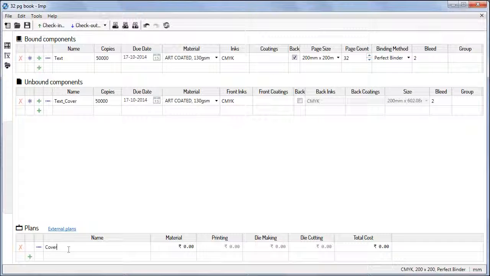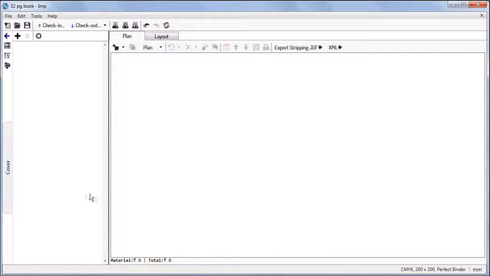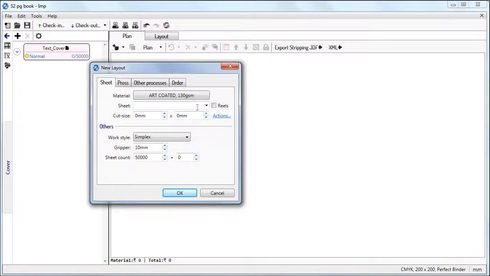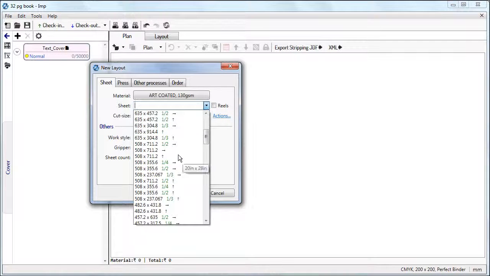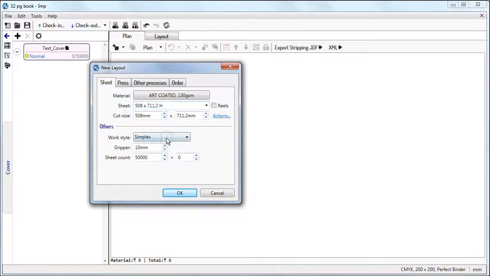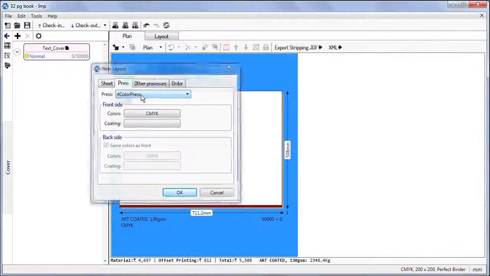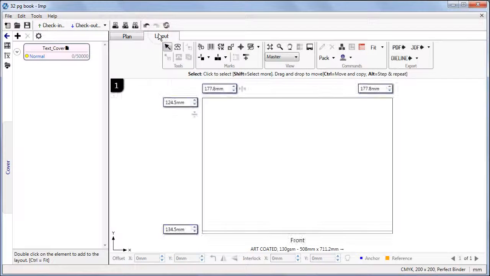As we are going to plan the cover now, we can rename the plan as Cover. Now add the cover component to the plan's element list. Click on the Add Layout button to add a layout to the plan. Choose the sheet size. Choose the work style. Choose the press and click on OK. The layout will be added to the plan.